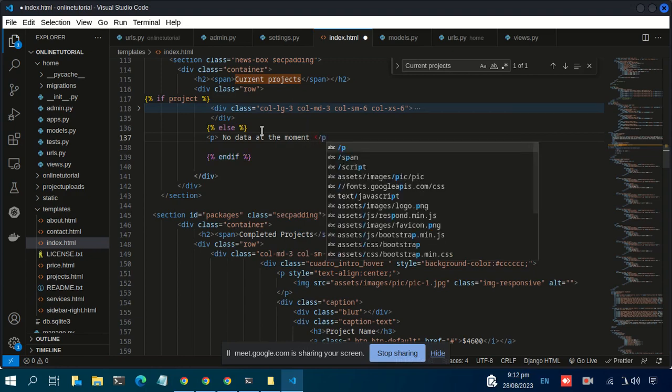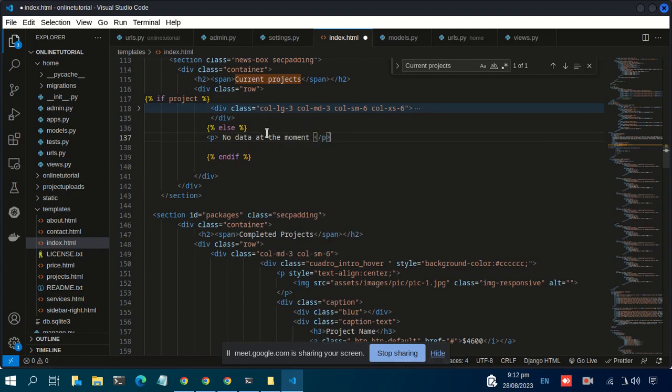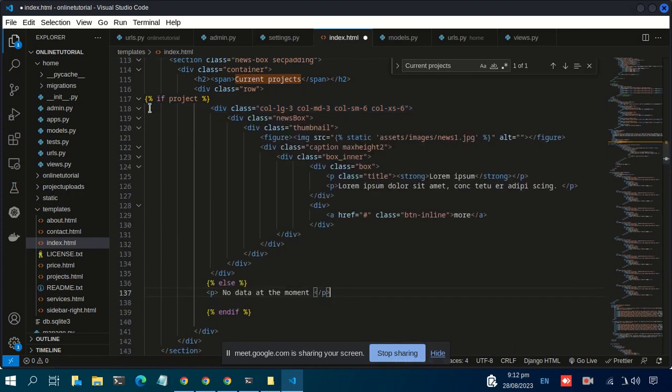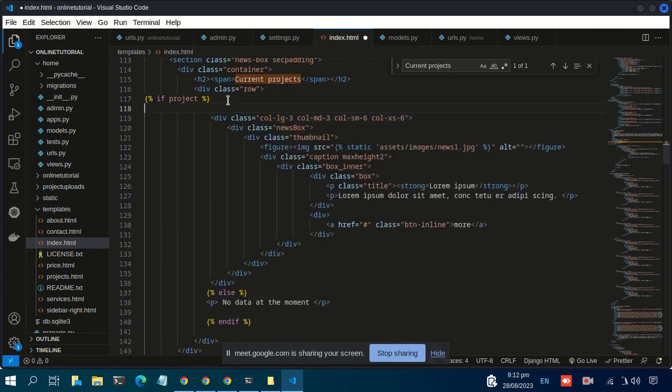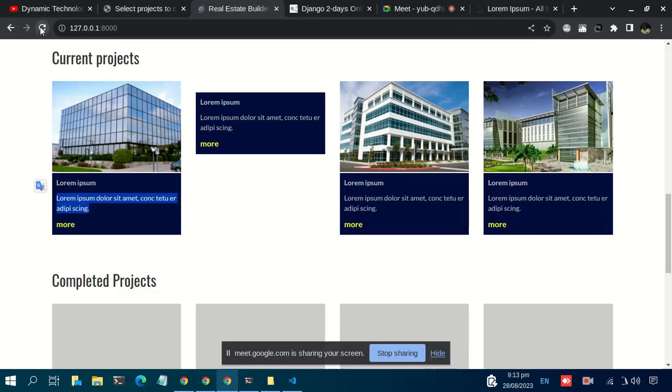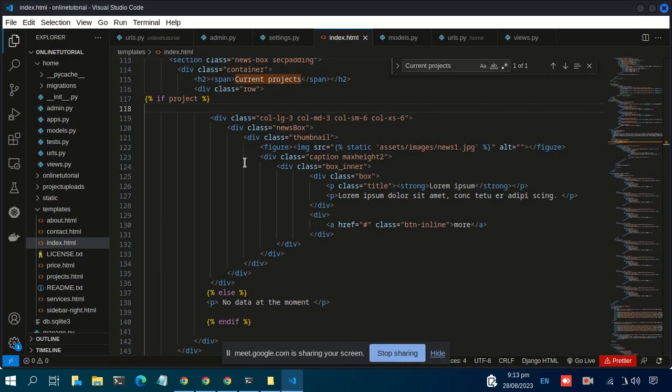All right, so if there is a project, what do we do? Let's expand this. If there is a project, then we do a for loop. For instance, we can just save that and reload this section. So basically there is a project, so it displays this snippet. If there was no project, it would have shown us that there is no data. Now that we have a project, what do we do with the project? We do a for loop.